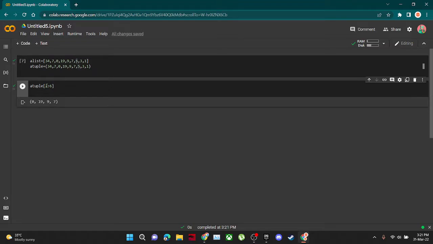This is the difference. Now if you remove this 2, it will consider from the beginning. If you remove 6, it will consider till the last. So if you just give a colon, it will print everything. It will print the entire thing. This is the same for both list and tuple.